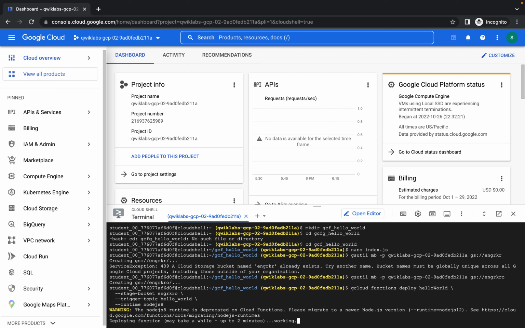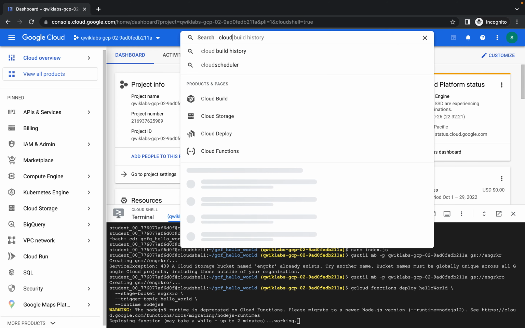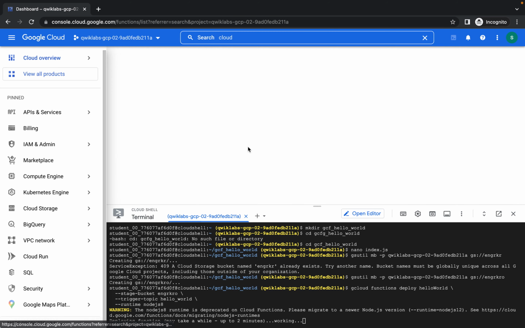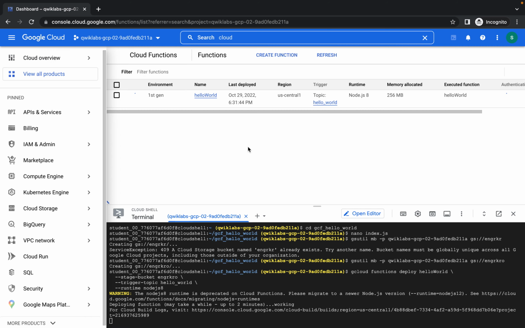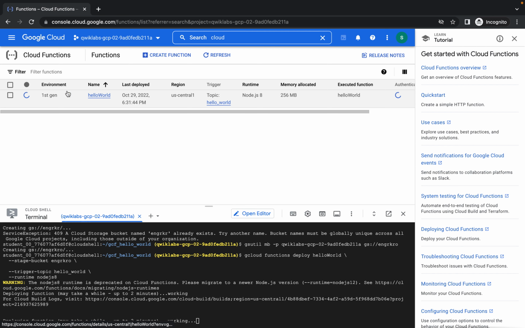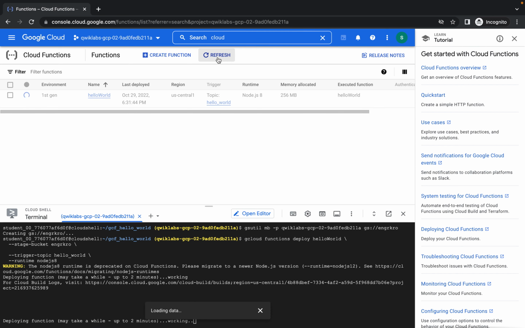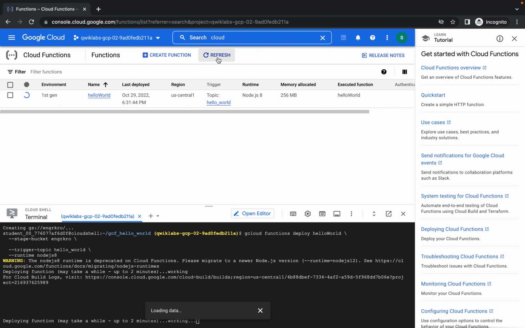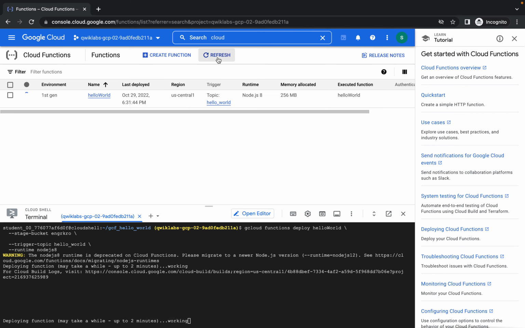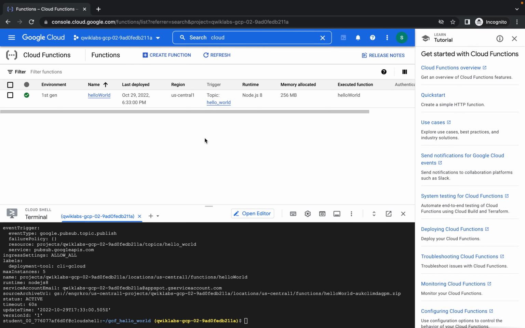So it's deploying our cloud function for us. What you can do is also check the status and the progress on the console. So just search cloud function here. Searching for cloud function, you see the progress here. You can see the progress of our cloud function named hello world, and you can see that it's still creating. You can refresh to just make sure that there is no glitch happening somewhere. Yeah, our cloud function is created.